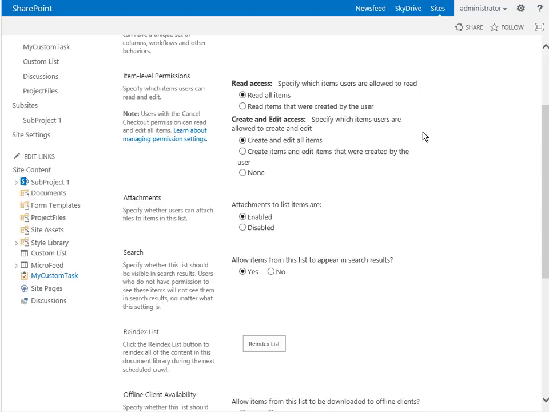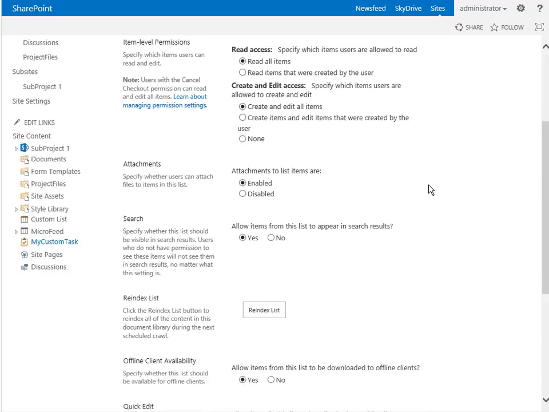And then you can see what users can do with creating and editing. Create and edit all the items, or items just created by the user. If you're just showing them the items that are created by them, then you probably want to do create items and edit only the ones of theirs. Or you can say they don't have permissions to do that at all. So you can go through there and work with what you need.